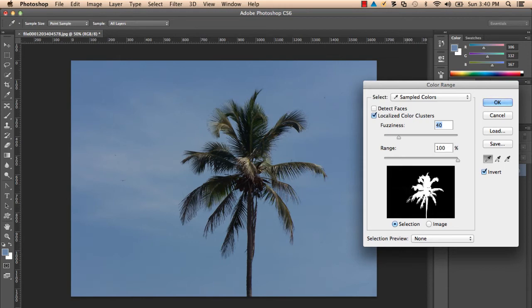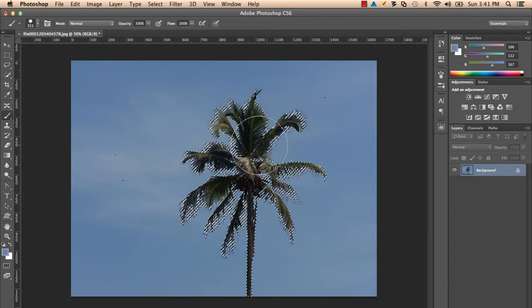But in case Photoshop doesn't recognize it for a picture, you can always hold down the Shift key and then click in the areas that you don't want, and then that isolates it. Click OK. And there it is. Your palm tree is now selected for you.